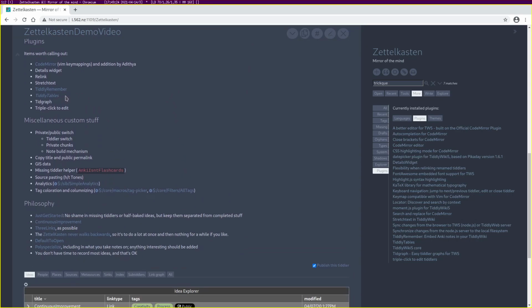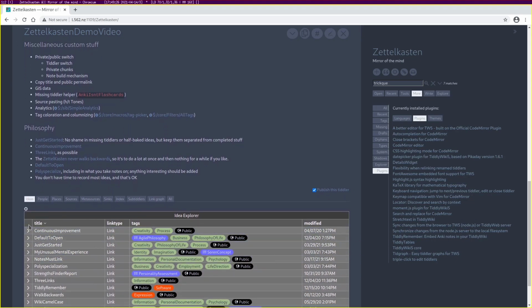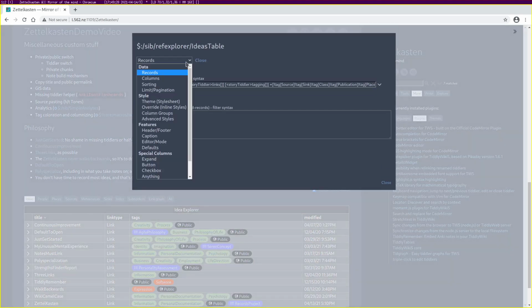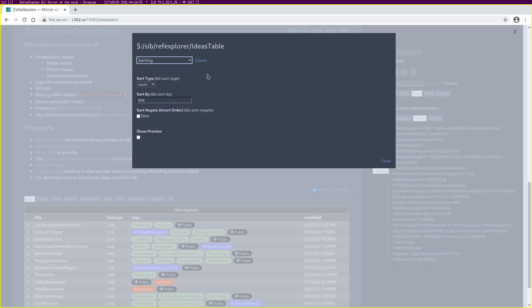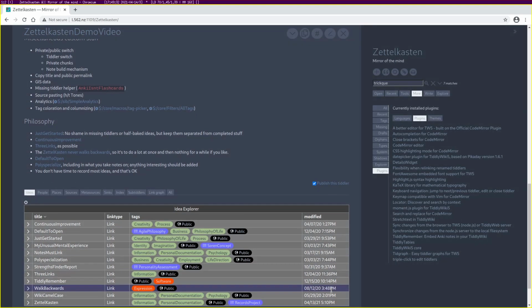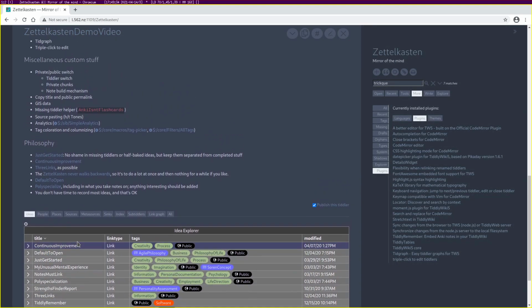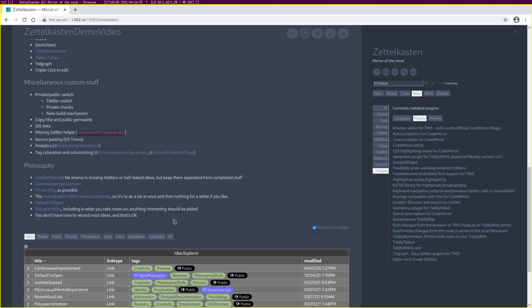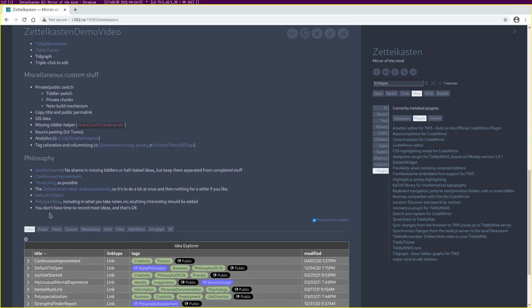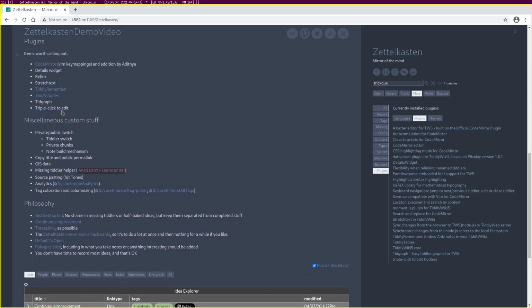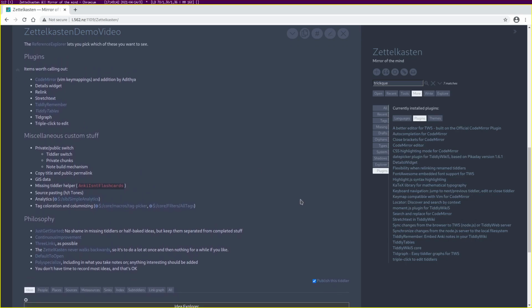Lost track of where I am here, sorry. Tiddly tables, that's just a framework for creating tables that kind of gives you a nice graphical way to create complicated dynamic tables. I use it for the Reference Explorer. TiddGraph does this little link graph thing. And triple click to edit is a handy thing that I added.